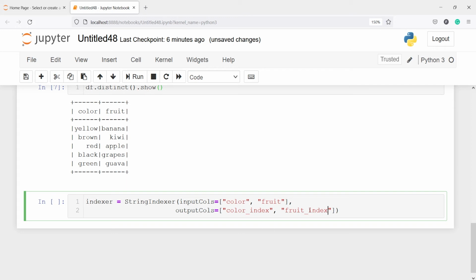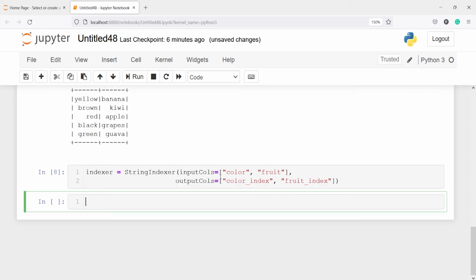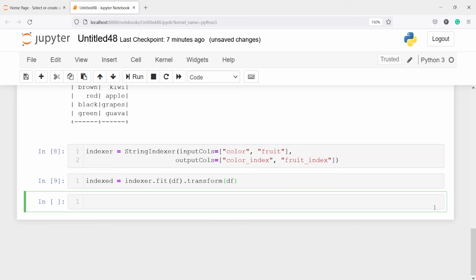Now let's execute our code. We have created the string indexer. Now we need to fit this on our data frame df and transform it. I will make one variable, indexed. Now I will call this indexer, and I will call the method fit, and I will fit this on the data frame df. Then I will also transform it. I'll write .transform, and we will write df, because we are going to fit it on the data frame df, and then we will transform it on the same data frame df. Let's execute our code.